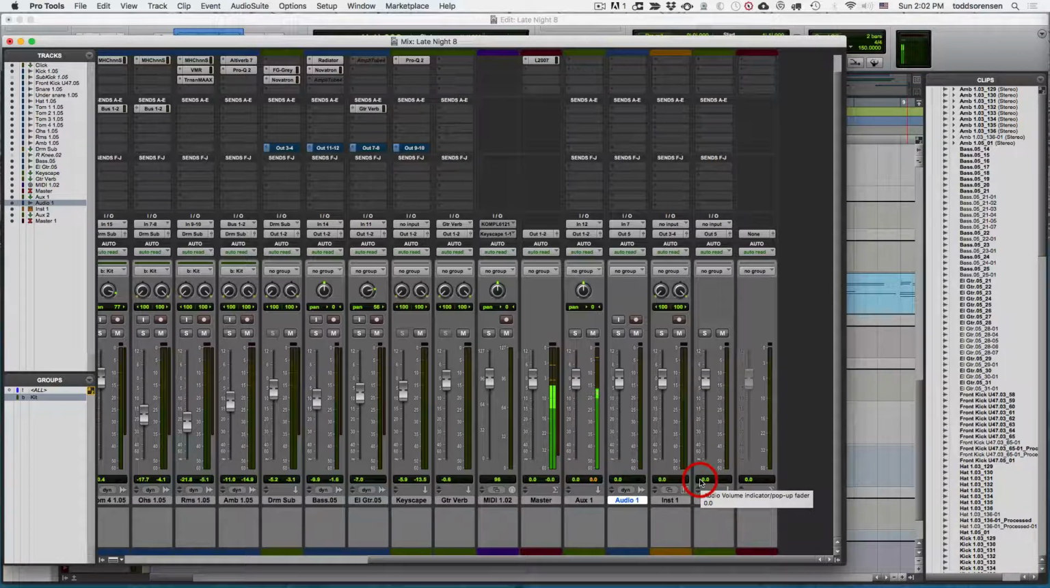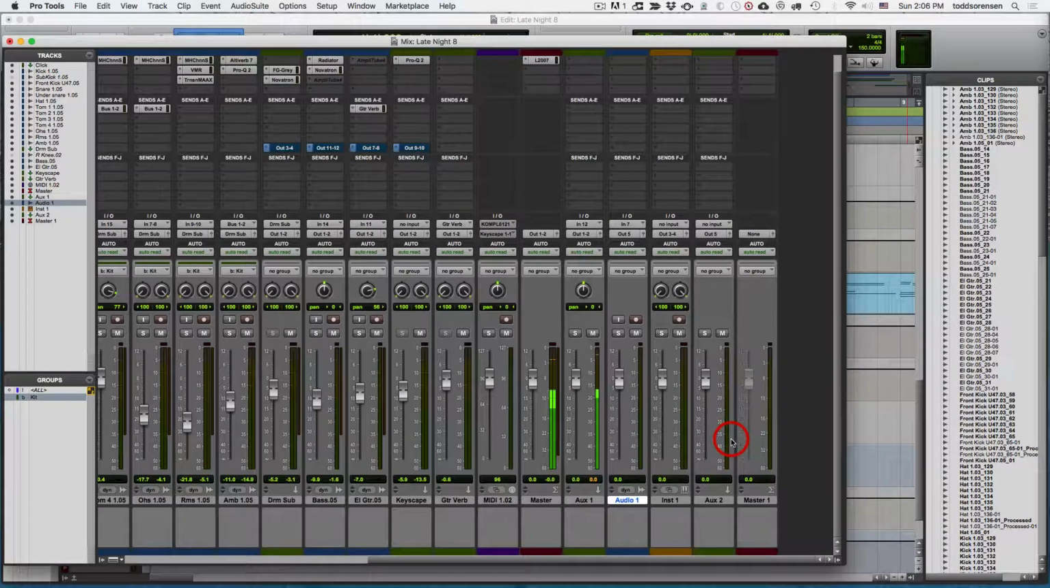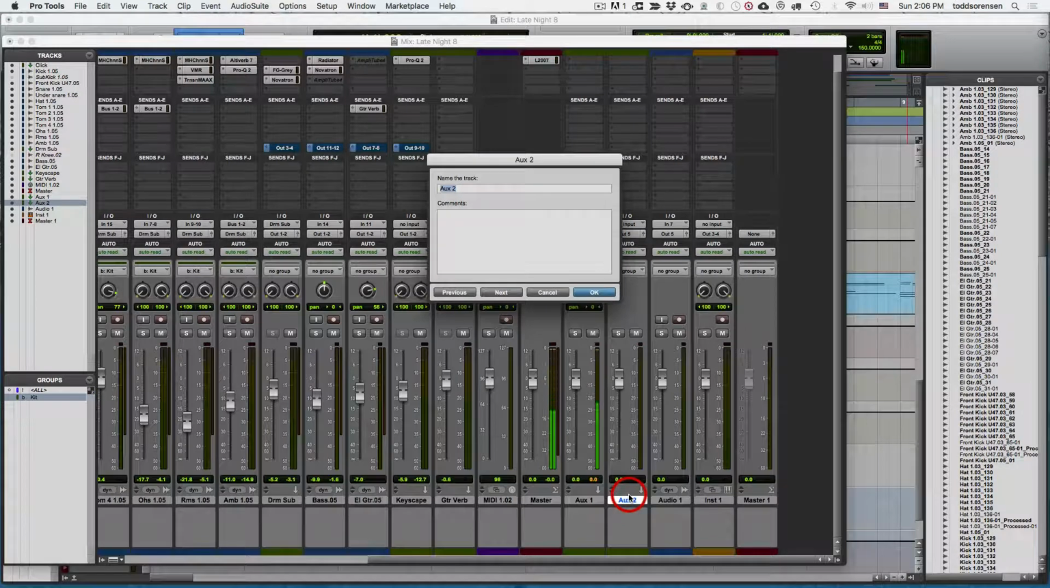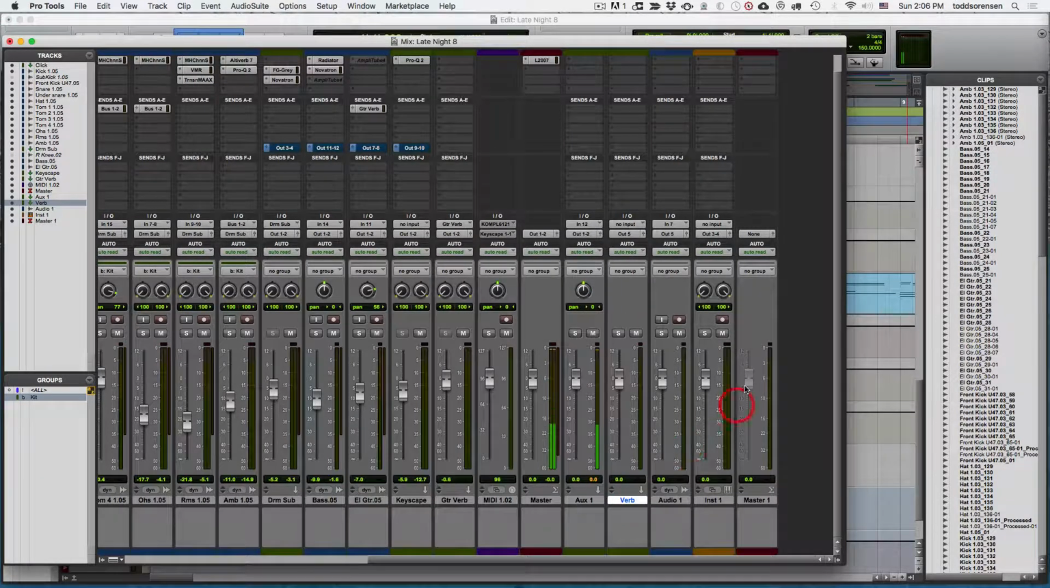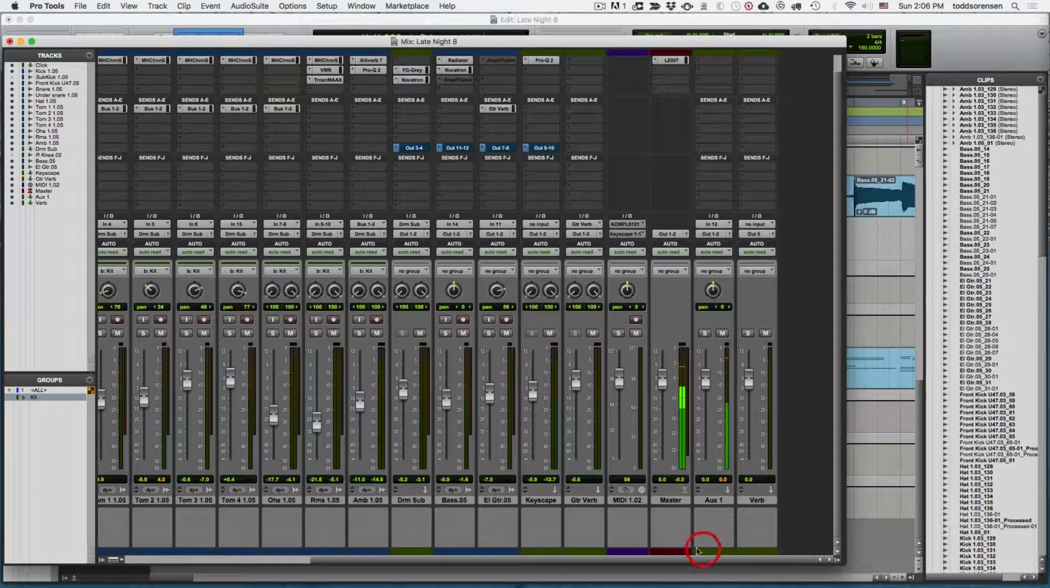Okay, next let's look at configuring our track routing. Let's say, for example, that we're setting up a send-return configuration. We're going to use this aux track to accomplish that goal. So I'm going to rename it Verb, and then just for clarity's sake, I'll go ahead and delete these tracks right here.